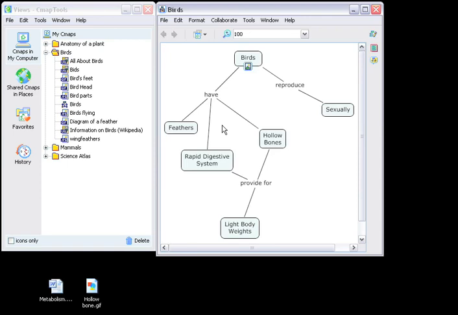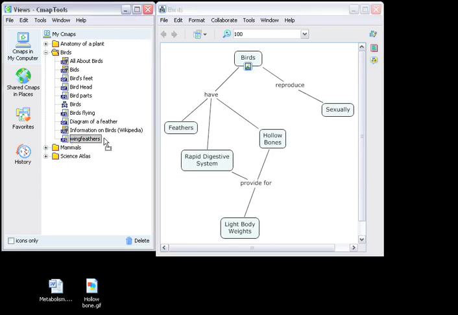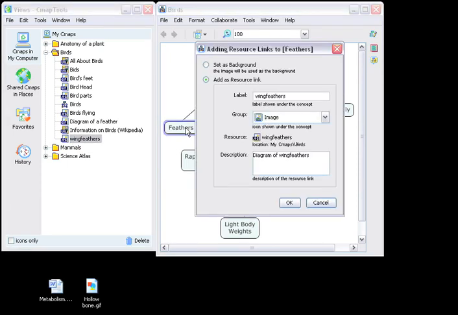Another way to associate resources is simply to drag and drop the resource onto the concept. A window will now appear that allows us to define the properties of the resource. We can relabel the resource, assign a group icon such as image or movie icon. We can see the location of the resource, or add a short description. All of these fields will aid in future searches.